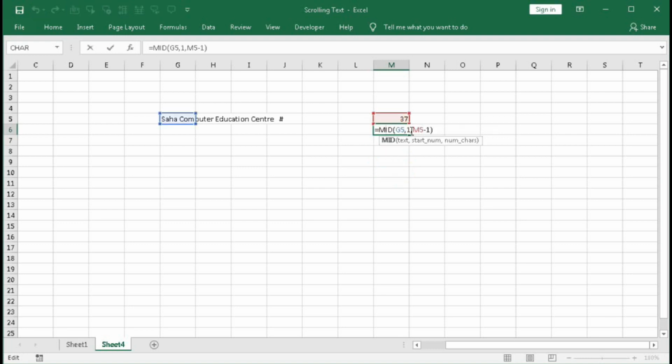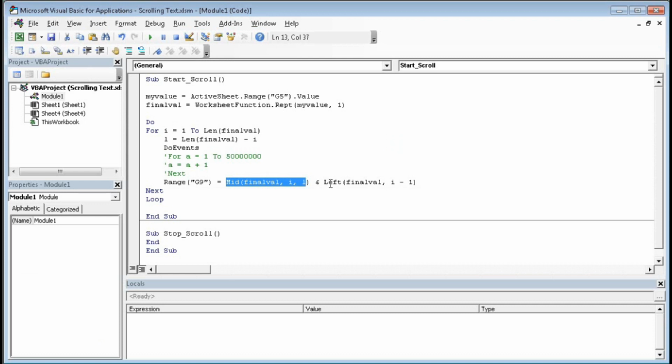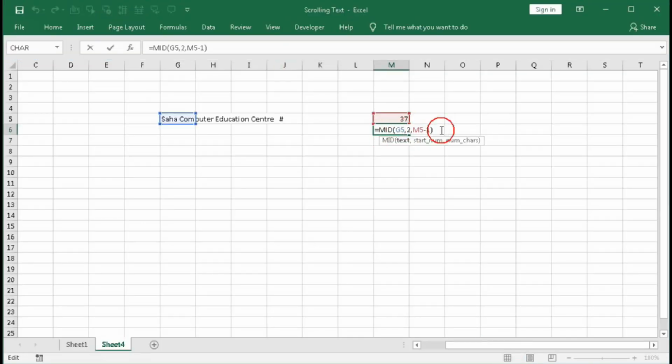Now if I change here to 2, we got here S is removed, and here we have also entered Left(finalvalue, I minus 1). Here I is 1 minus 1. So here type Left, text is this one, comma I minus 1. So I is here 1 minus 1, bracket close, enter. Here we got S, so I here it should be also 2. Okay, so here S is removed and that has gone to the last. Then if we make it 3, the value of I will change.